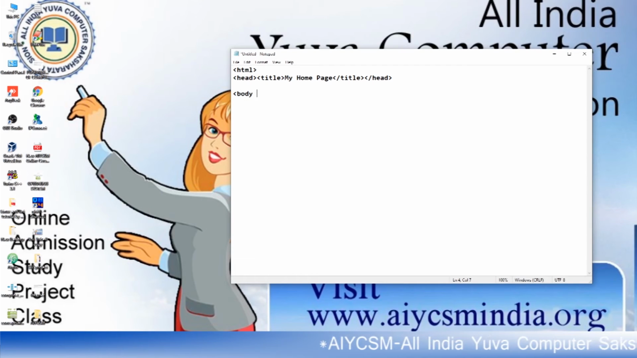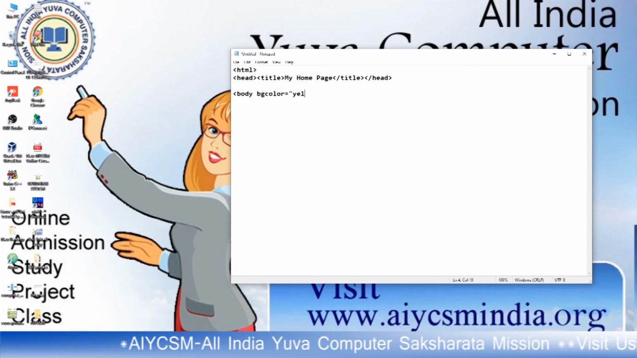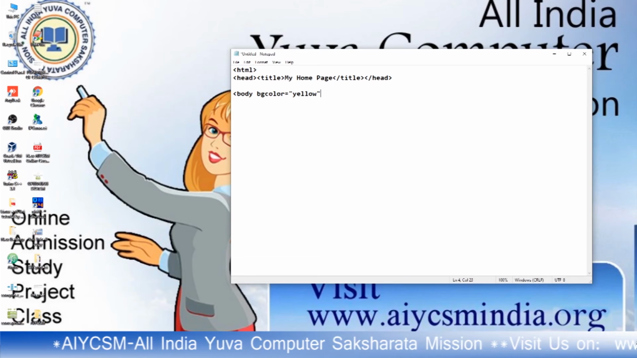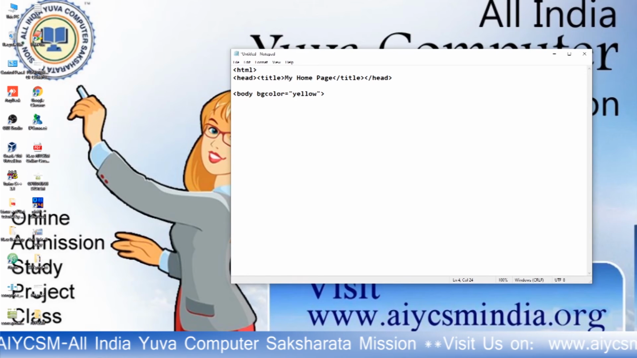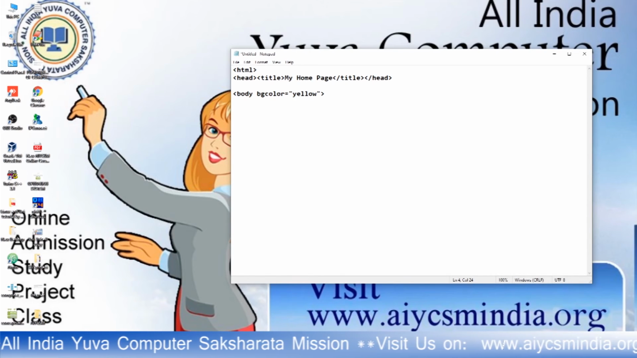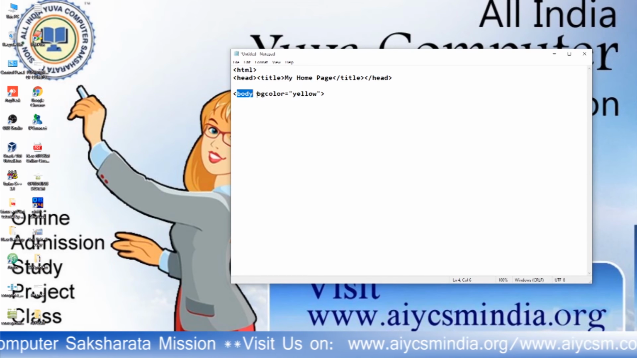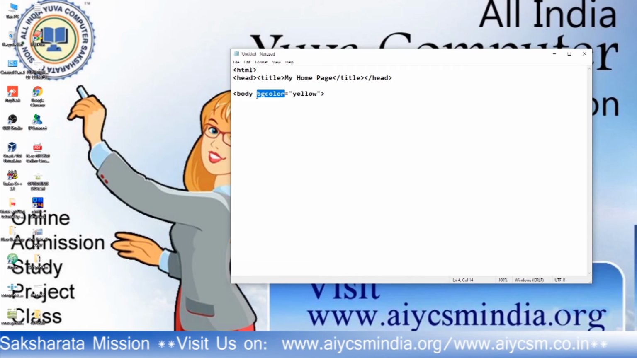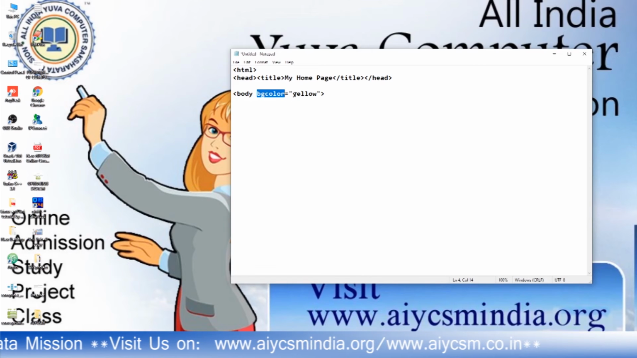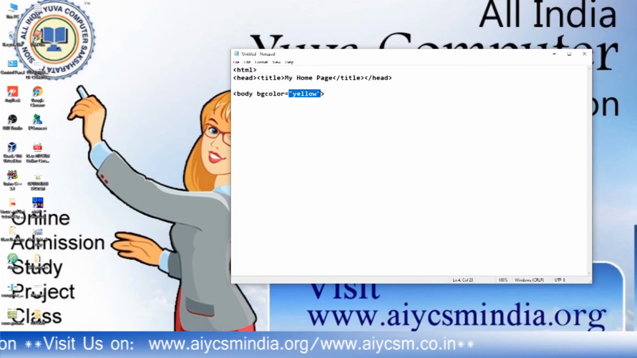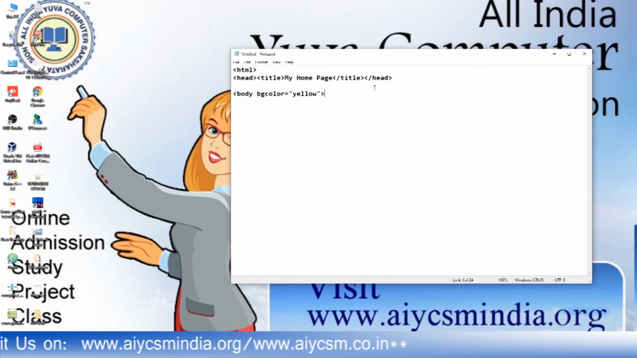Body, here bgcolor is an attribute, the color spelling is just like that, and the value is yellow. I want to create the background color as yellow. The whole background of this web page is yellow. This is the tag and this is the attribute of this tag, and the value of this attribute is yellow. Okay. Now, I create center, which means all the things in this body are centered.